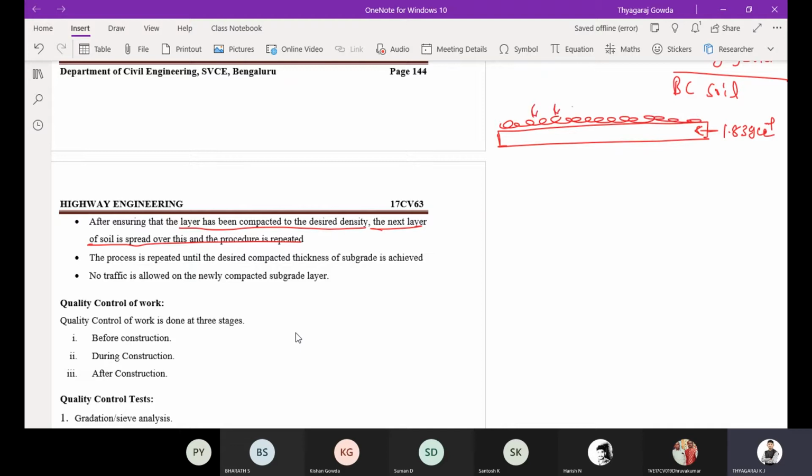Again you add water, then again you mix it, then again you roll it. The rolling will be done, and again the step is repeated. Again the procedure is repeated till the required density is achieved.